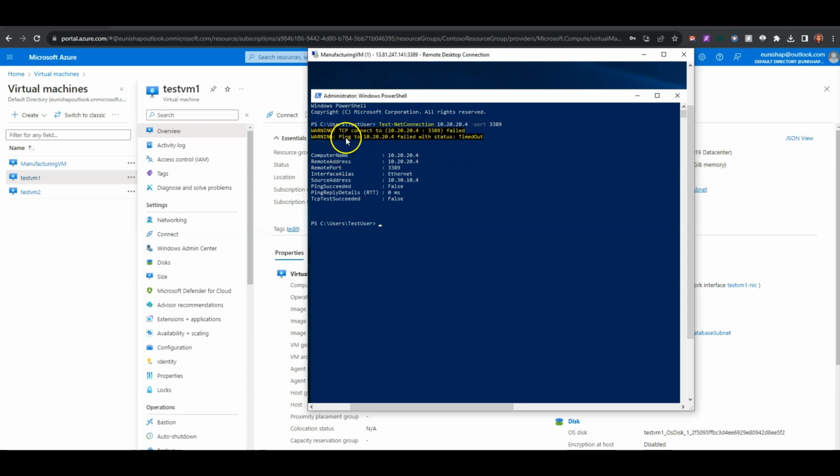We see a warning that the TCP connection to our virtual machine at 10.20.20.4 port 3389 has failed. We also see that the ICMP ping test to 10.20.20.4 also failed with a status of timeout. So we can use this feedback to understand that this was a failed test. There was no communication traversed between the two virtual machines through their respective virtual networks.